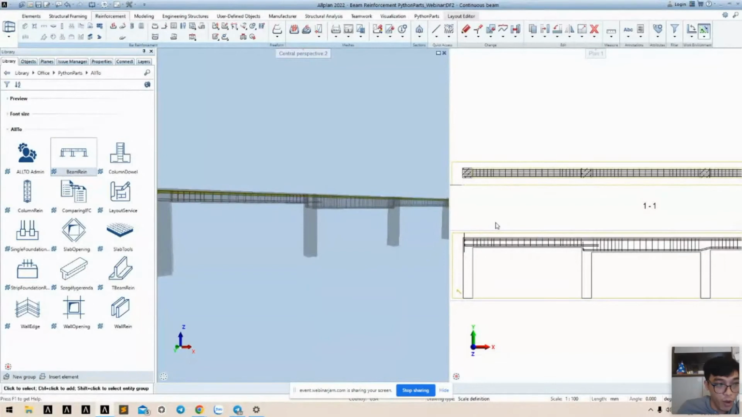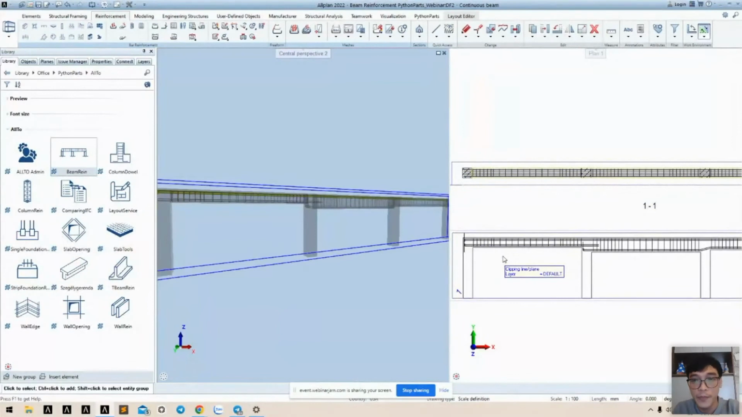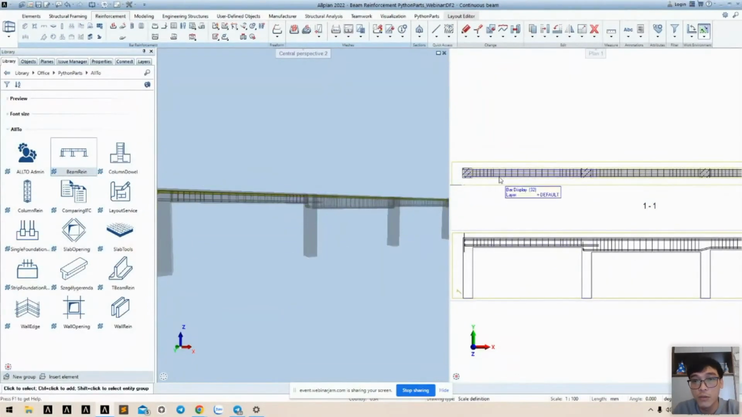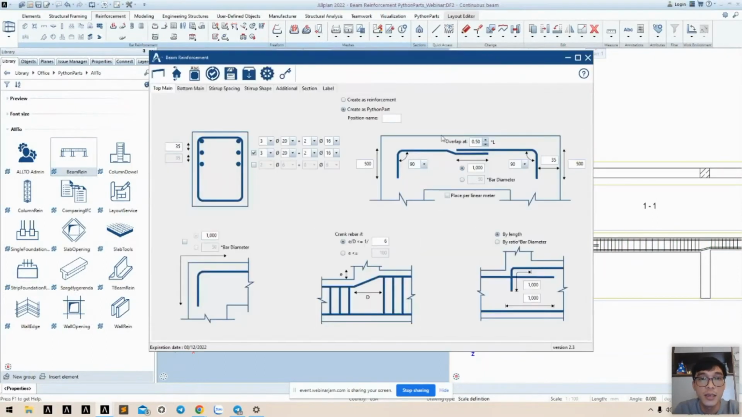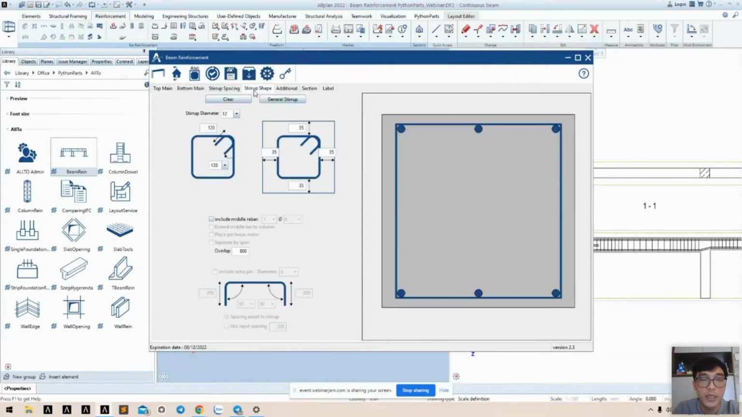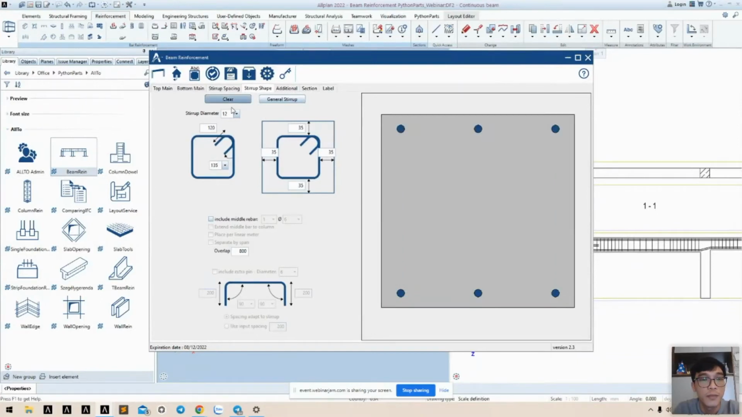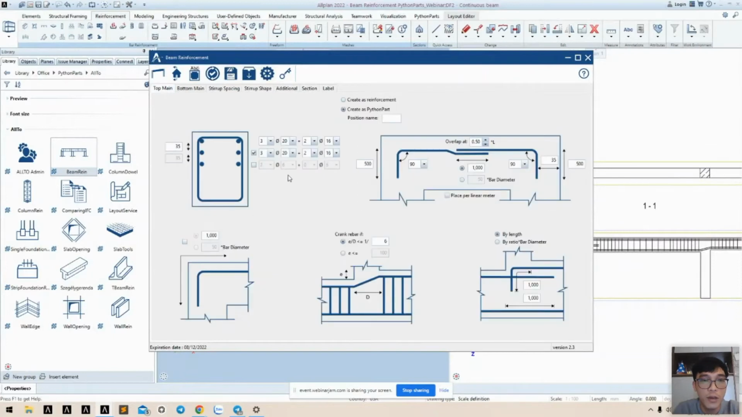So in some cases, we need to create stirrups in a custom set. How can we do it? I will show you by double clicking this PythonPart element. Continue to go to the stirrup tab, and here I will clear the general stirrup. Okay, firstly I will go to the top main to remove some unnecessary rebar, define the top main rebar again to help you have a better look.